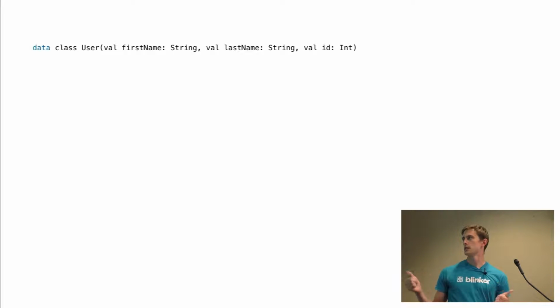Now, how can we get all that functionality with Kotlin? And we're done. It's all you need. There's a special class in Kotlin called a data class. And if you mark your class that way, you automatically get toString, you get equals and hashCode for free. And you also get the copy function, so you can generate immutable versions of your class, but change the values you want.